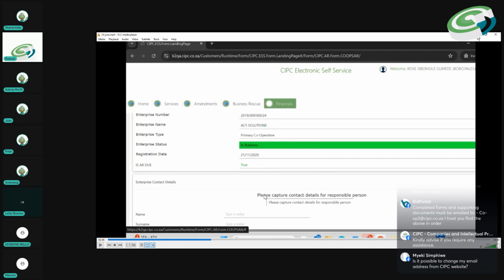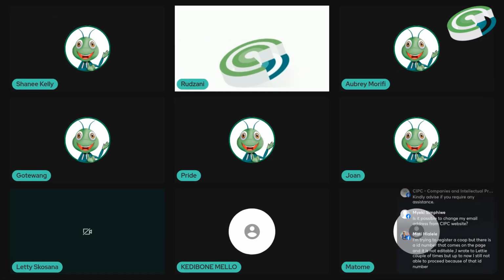Myeki Simpiwe, kindly send your request for changing contact information to resetpass@cipc.co.za. Kindly attach your certified ID copy and give the customer code so that they will be able to assist you. Provide them with your new email address and your cell phone numbers. Then they will be able to assist you. It's resetpass with one S, then at cipc.co.za.